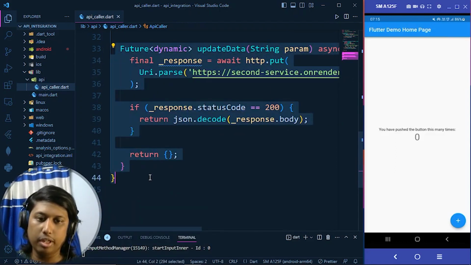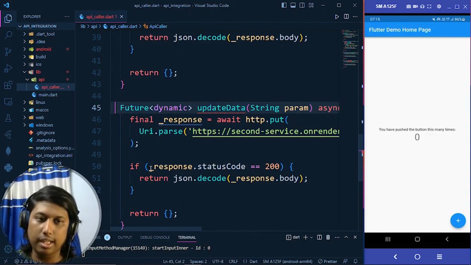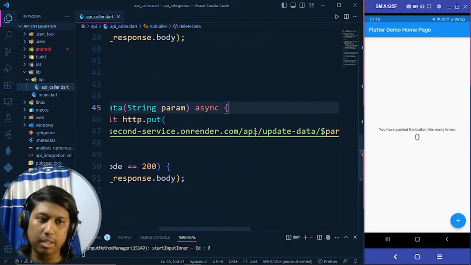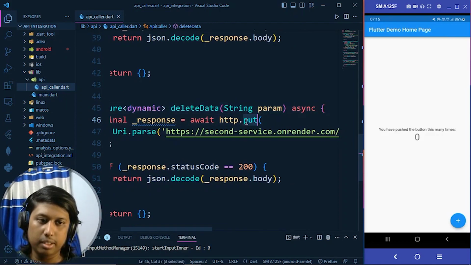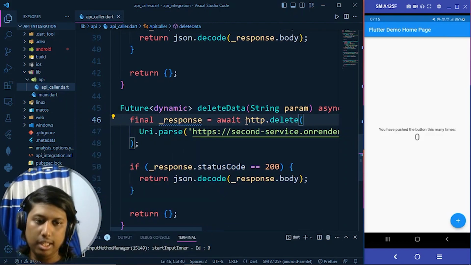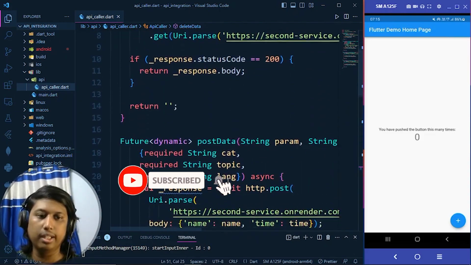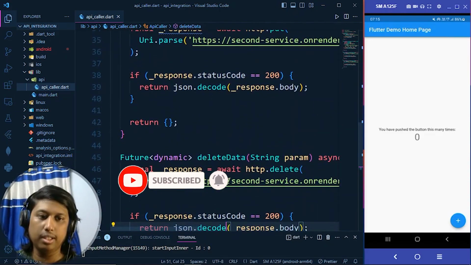In the same way we can call the delete API, and we have to write here delete data, and we can provide the param here. Instead of http.put that will be delete, and all the things is same. So that way we can make the API caller for get data, post data, update data and delete data.